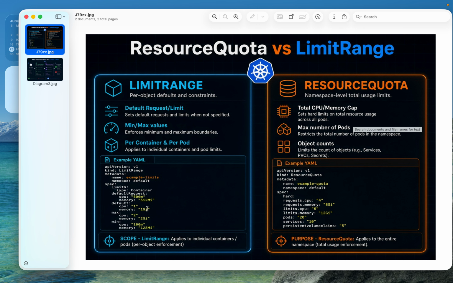Resource quota is also a namespace scoped object. It's actually applicable for all pods in the namespace. So it helps us to set hard limits on the total resources used by all the pods. We can also set limits on the maximum number of pods, and we can also set limits on the number of object counts. Let's say if you don't want to create more than 20 services, then we can also mention that in the resource quota.